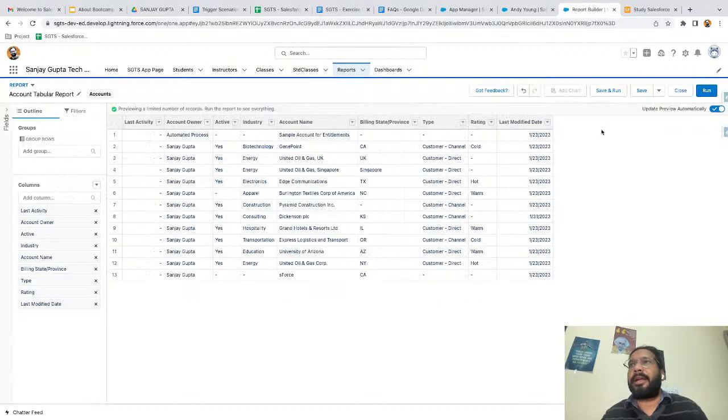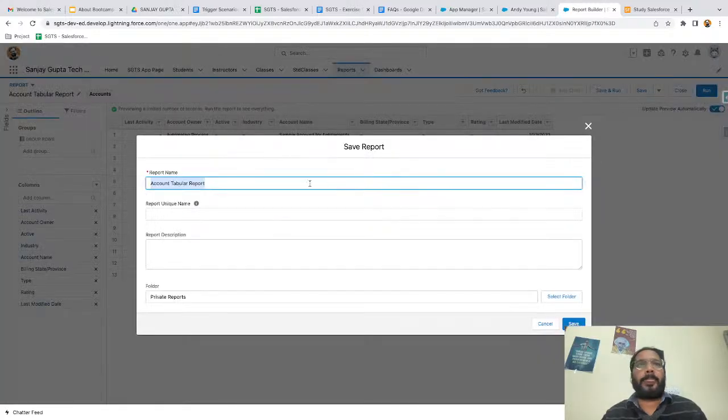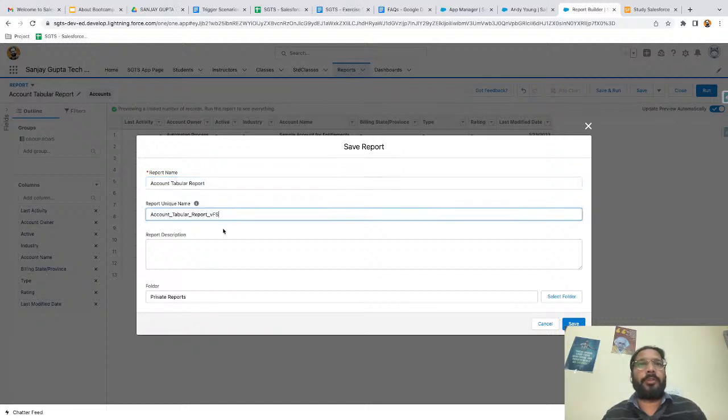Now again I'm clicking on edit, and this time I'm going to click on save. So here you can see the report name is available, then the report unique name will be the API name, and here the folder is private. If you select a private folder, your report won't be shared. It won't be accessible by other users, and you cannot place your report on any Lightning page. So as part of best practice, we never store our reports in the private folder. So what we do, click on select folder.